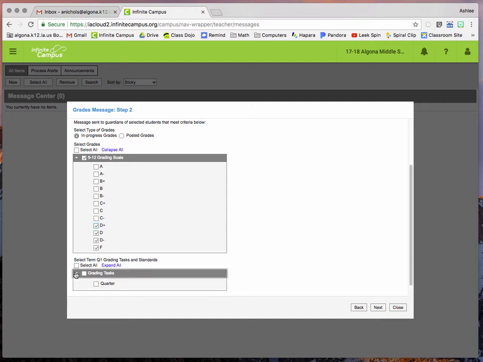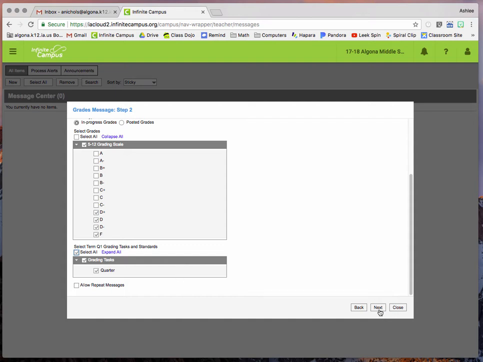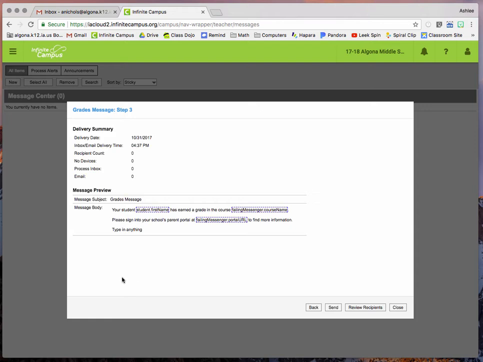And then it's going to ask what grading tasks you want. So I want the grading task for the quarter. When you have this all finalized, you can hit next. And this is a bad example because right now I didn't have anybody that had a D or F in that class period. So it's going to tell me that they're sending 0. That just means that there's nobody that applies to the category that I chose. So then you would hit send if you had them, and it would send the emails out to the parents, and then they can see what the letter grade is.